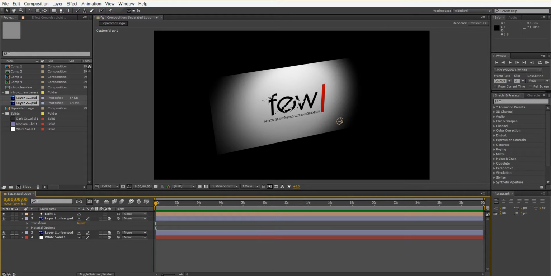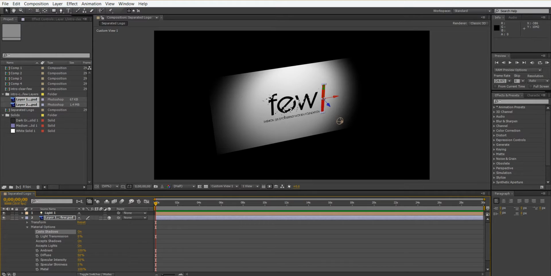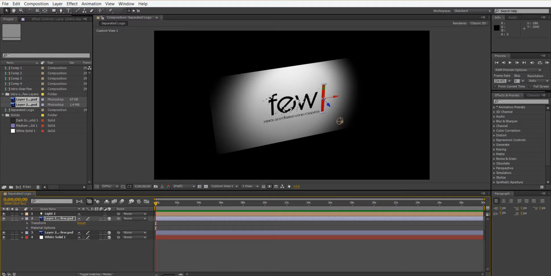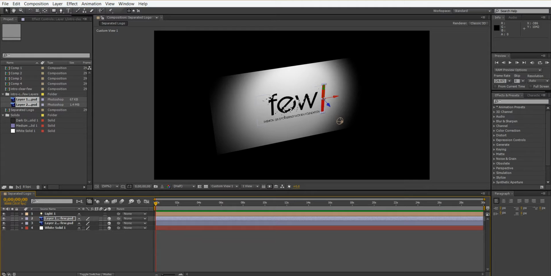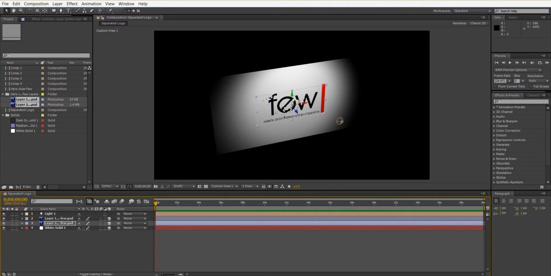So I'm going to go to layer 1. I'll see material options. Okay, here it says cast shadows is off, so I want to make sure that this is on, and accepts lights is on and all of that, so that's good. And I'm going to go to my second layer and do the same thing. So material options, cast shadows on. All right, then we should be good to go.